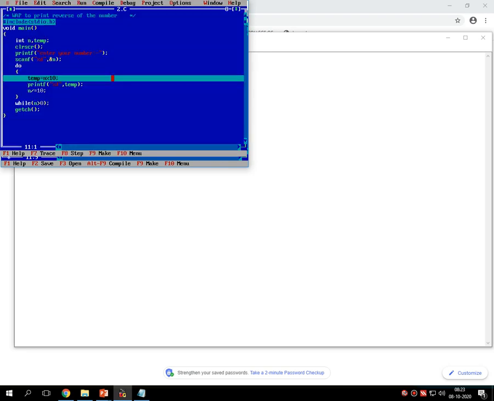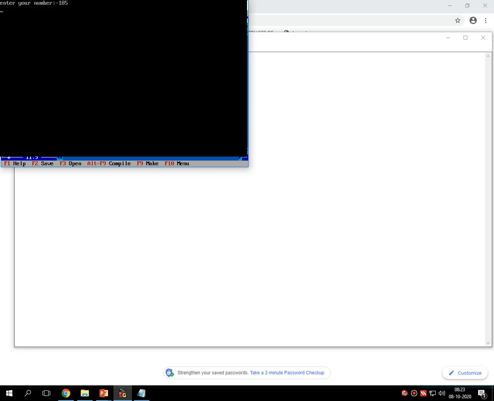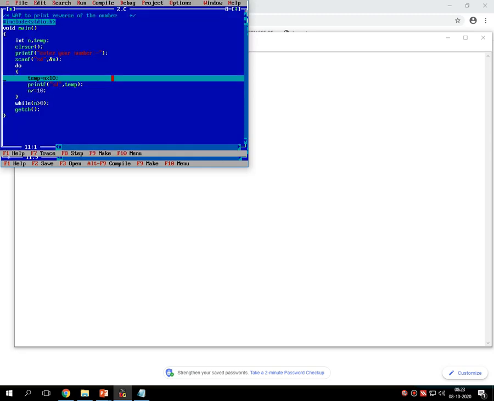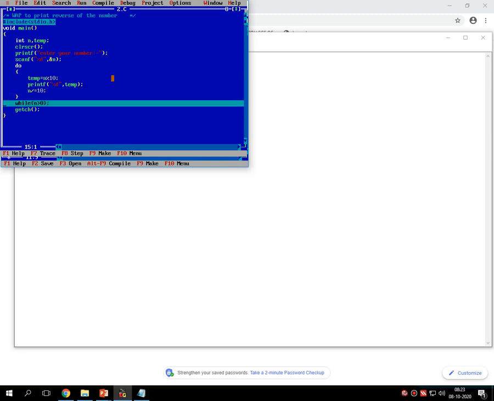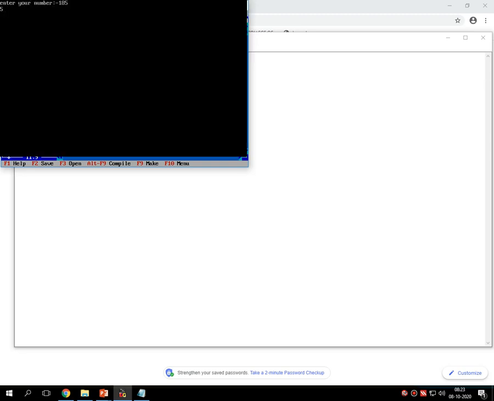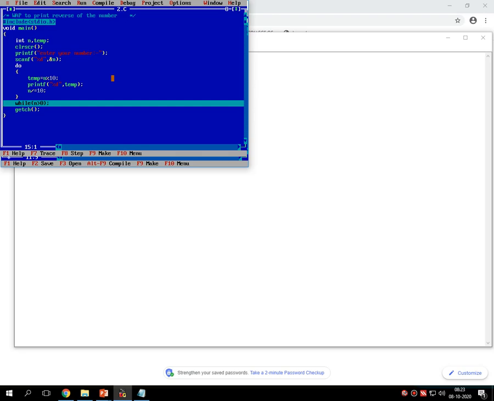So this temp equals n modulo 10 will find out the last value of the entire number, that is 5. So 5 will be searched and printed onto the screen. Now 5 will be removed from the original number. Then the original number becomes 18. 18 is obviously greater than 0.